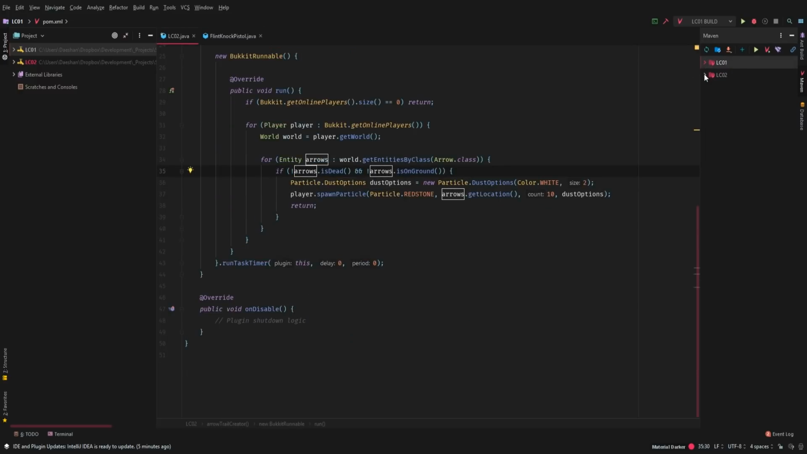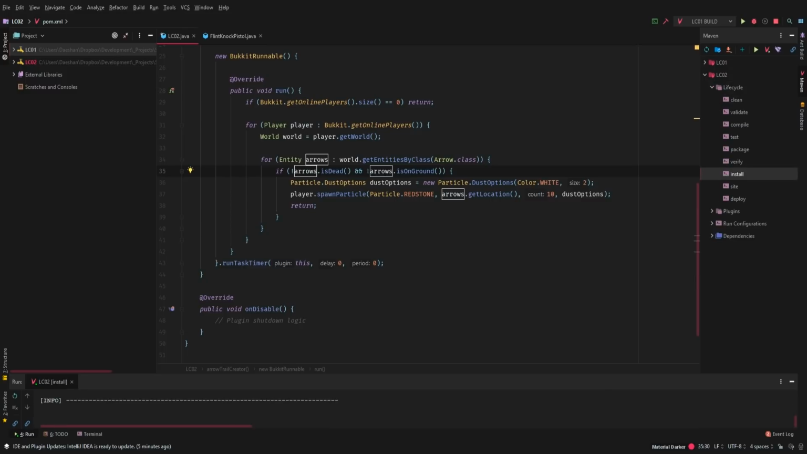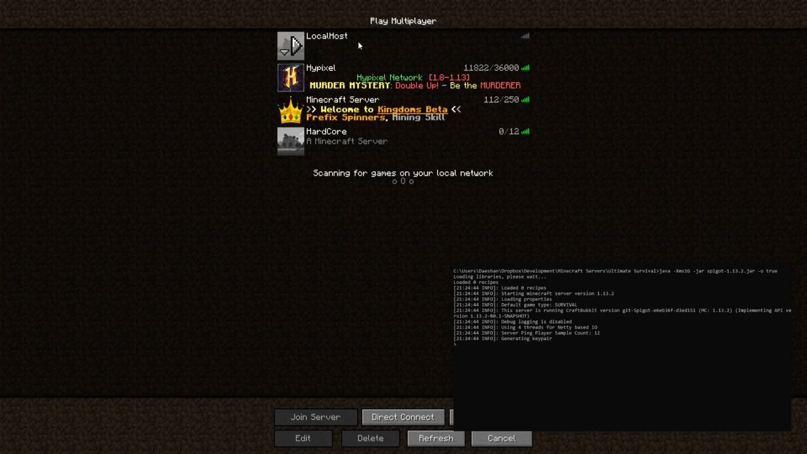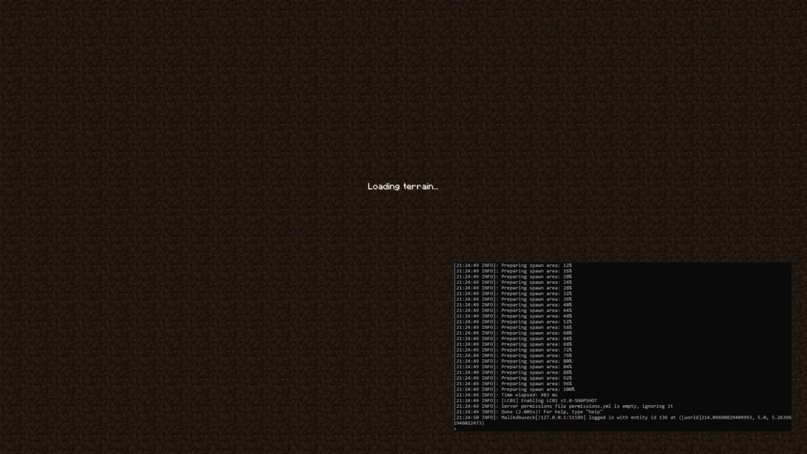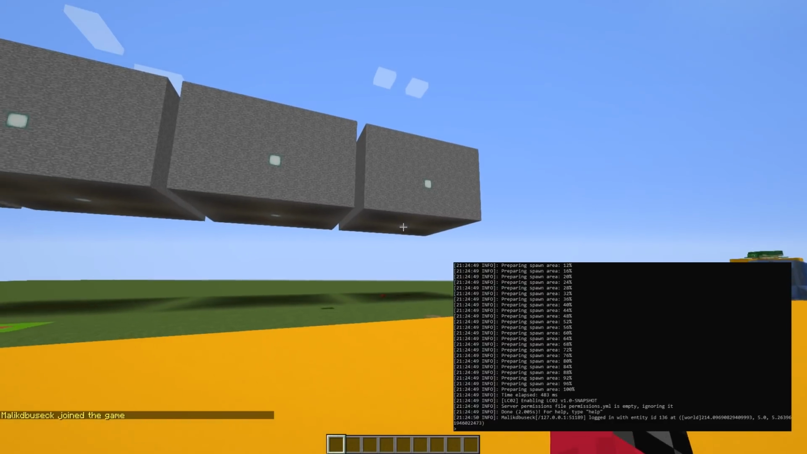Let's go over to our lifecycles in Maven and let's install. Now I will be right back. I'm going to switch over to Minecraft in the server. Okay, let's join our server. It's going to take a couple seconds here for us to load in, as you guys can see on the console there. Okay, so we are in the game.